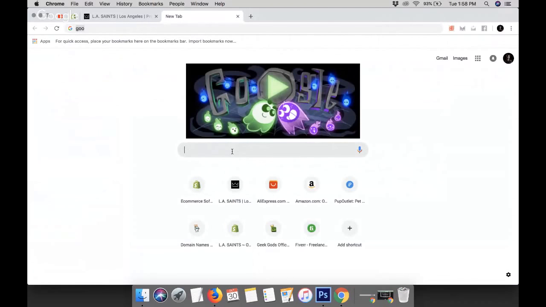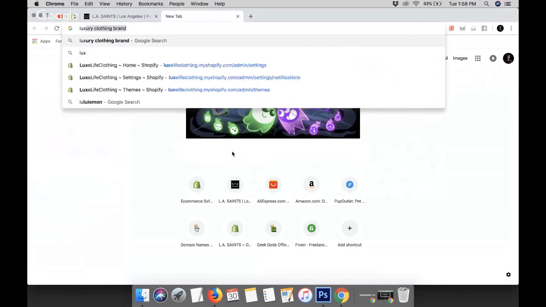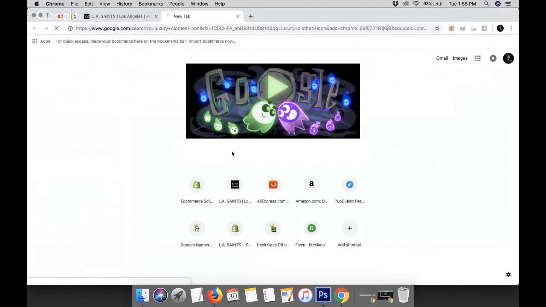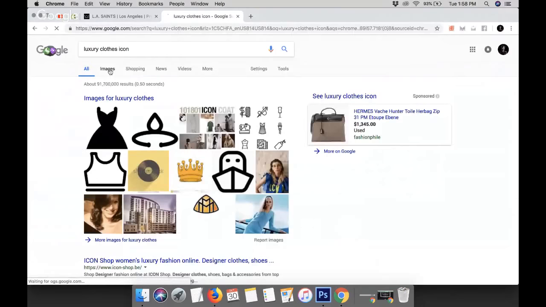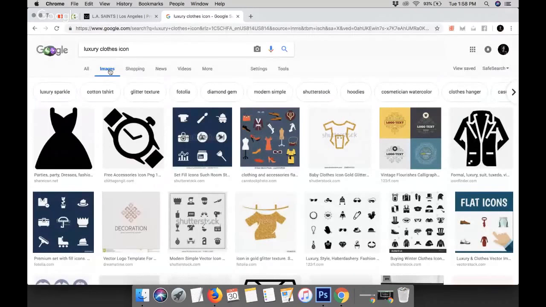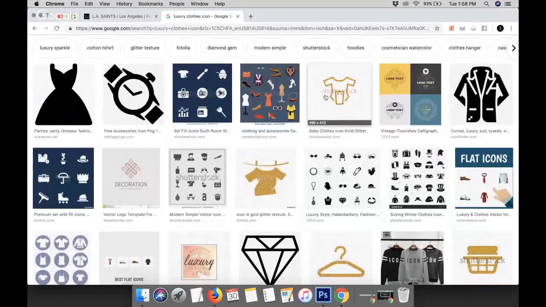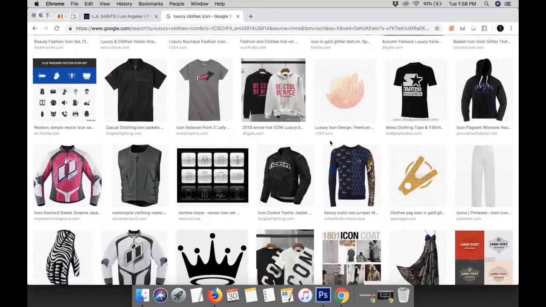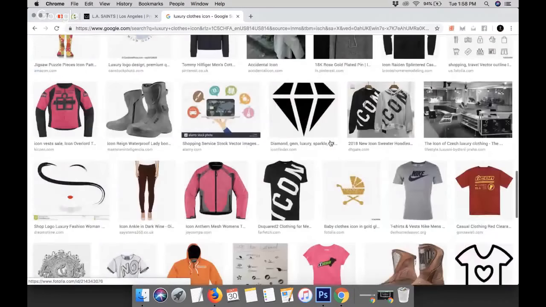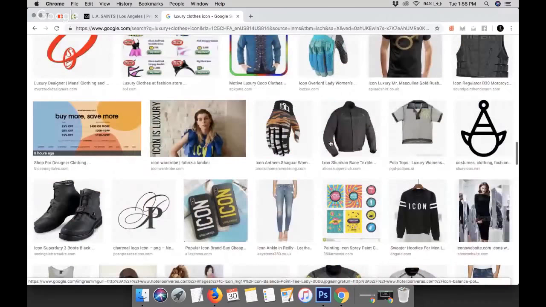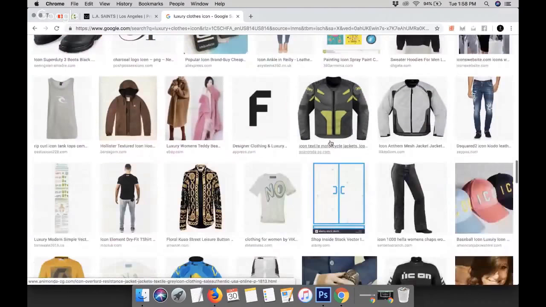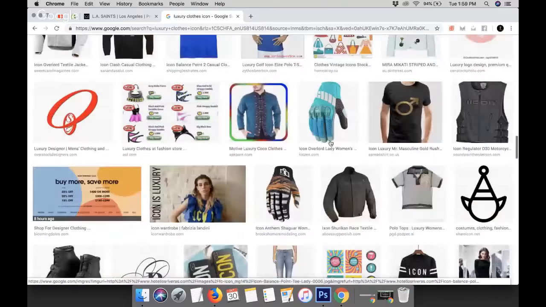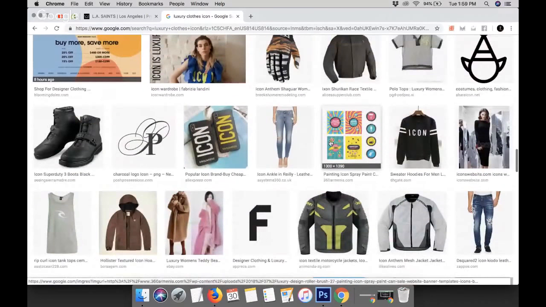and type in luxury clothes icon. And the cool thing about icons is they're free. I mean, there are some you have to pay for, like these Shutterstock ones, but really icons are free and they're not owned by anyone. They're not images, they're just icons. So one thing I really liked that I saw was a diamond, but I'm not going to go with that.